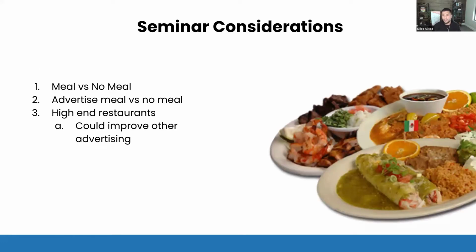So first, let's talk about some seminar considerations. I have a little picture of a meal there because this is one of the debatable topics. The first thing is, do you want to offer a meal or no meal? This is kind of a hot topic, almost as hot a topic as free consult versus paid consult. Now, when you offer a meal, and this is just a fact of advertising, your lead cost is cheaper when you advertise a free meal because you get people who want free meals, right?